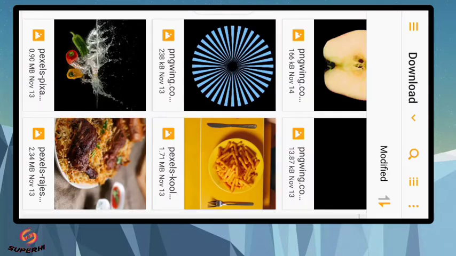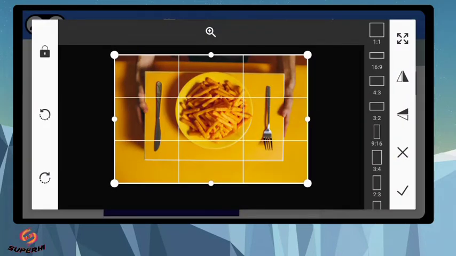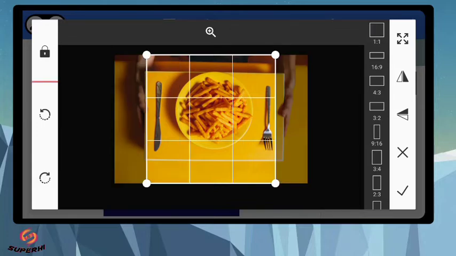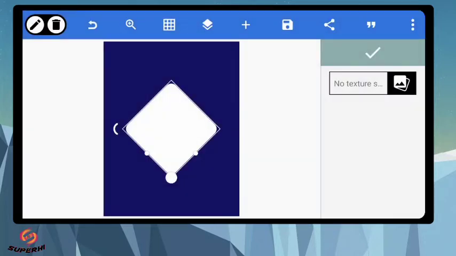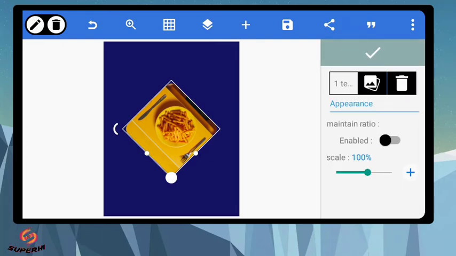Okay, here's a food item that I have right here. I'll just make it 1:1. Okay, 1:1. I have this. I'll just click on OK and bring it in. You can see how it is.